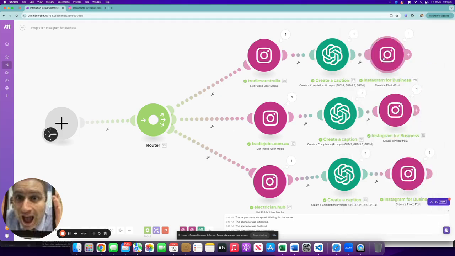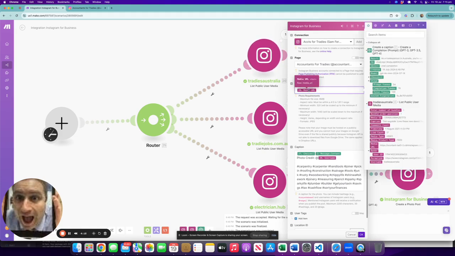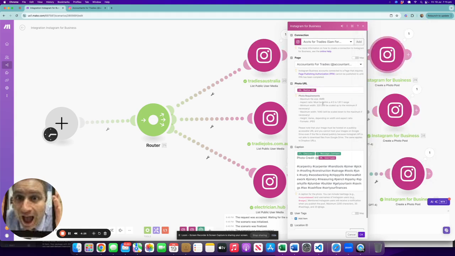Okay, and so after we've done the ChatGPT caption, we actually go to create a post. So we're posting to the same page. Media URL. Now this is important. Basically, this one is the URL of the post that we've looked up in the previous Instagram step. So that's the URL of it.